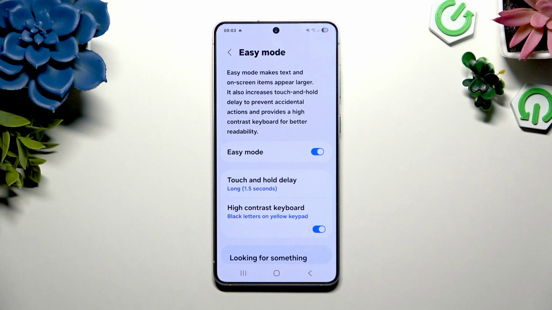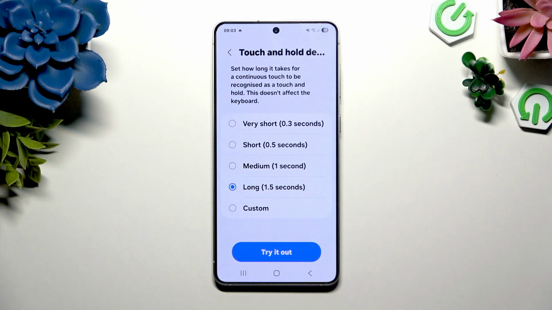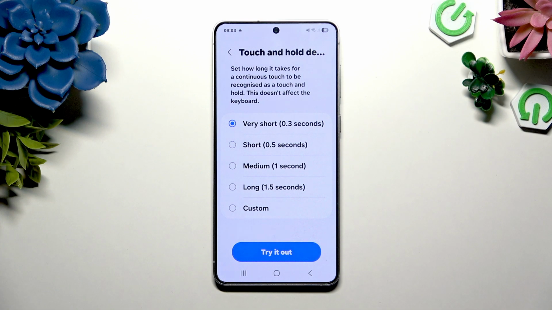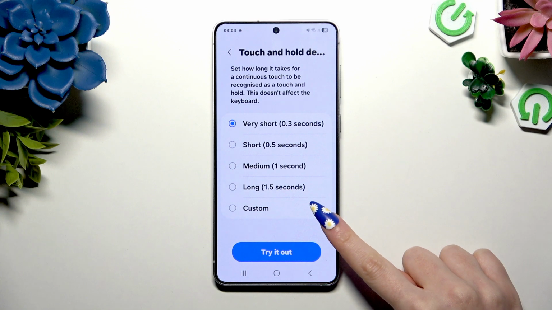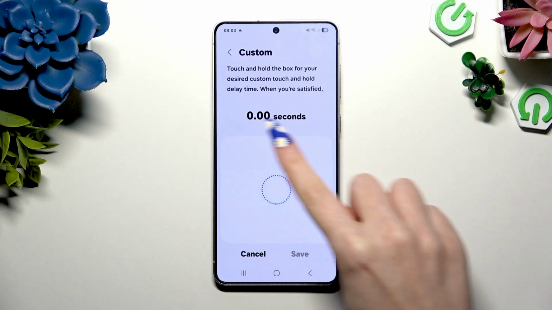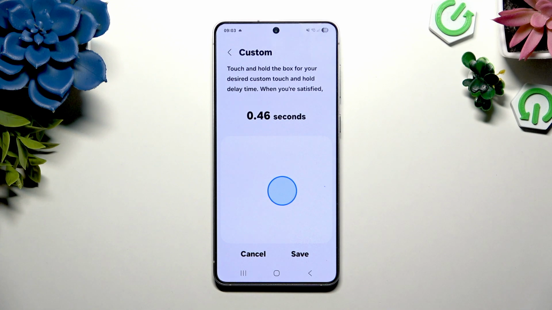Firstly, click on Touch and Hold Delay. Now you can either apply one of those options or hit Custom at the bottom and adjust your touch and hold by following all of those instructions. Then hit Save at the bottom right corner.